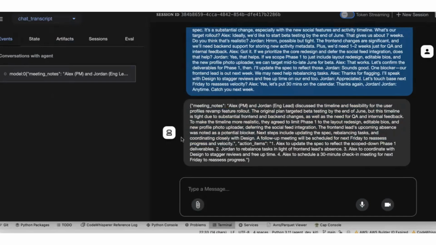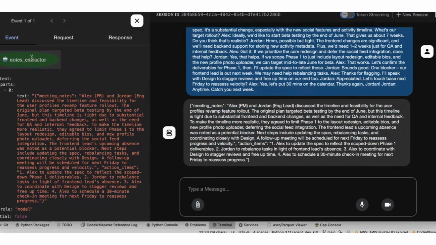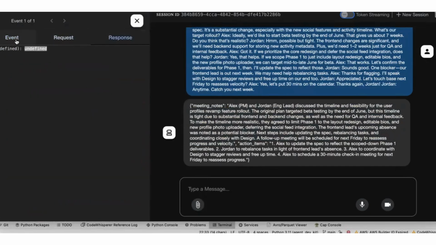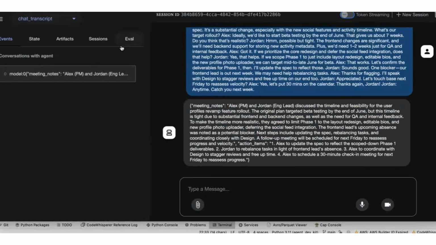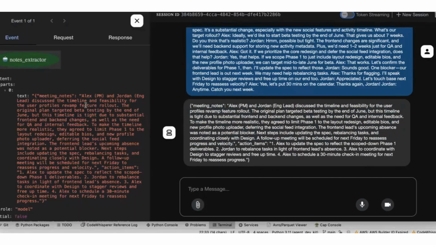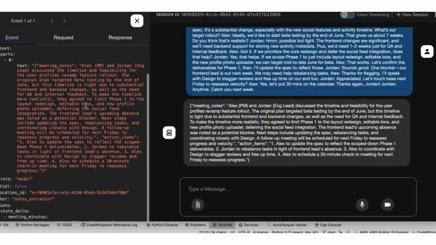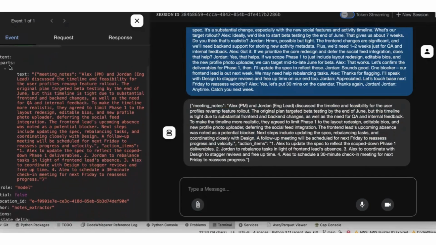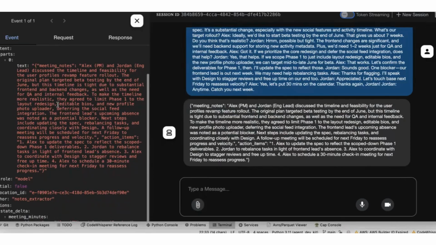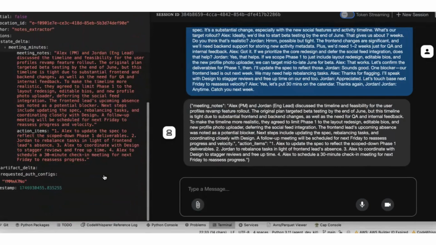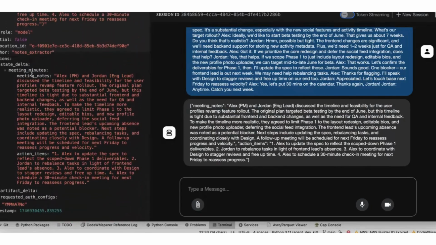And if I click on this, I can see that this is the note extractor. I had only one, right? Under response, nothing. Let's see, okay, so this gives me the content parts, right? If you see parts like this, it is A2A compliant, agent to agent protocol compliant. So I have all these other things, right? The meeting minutes, this is the meeting notes, action items, right?